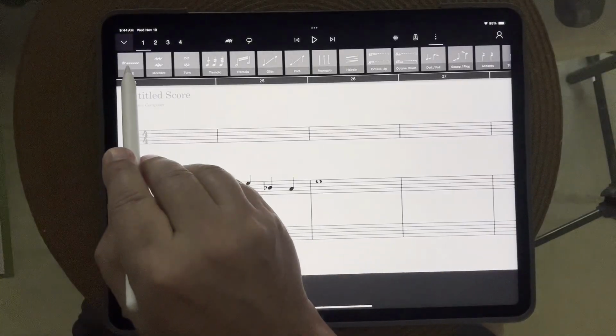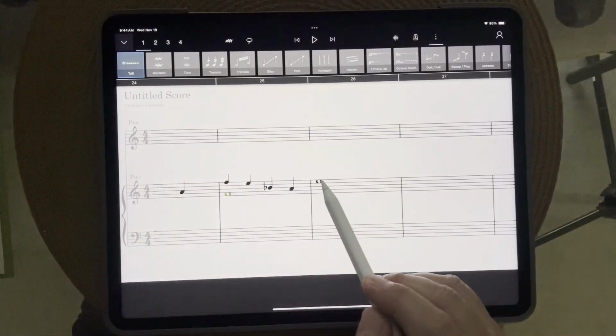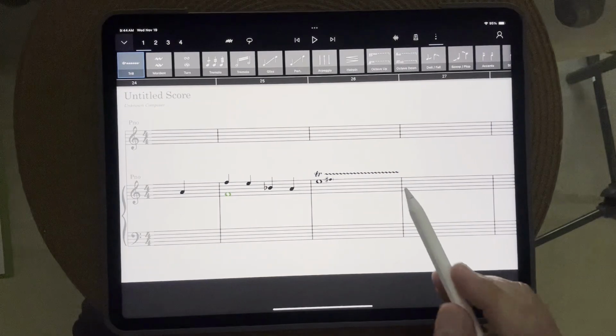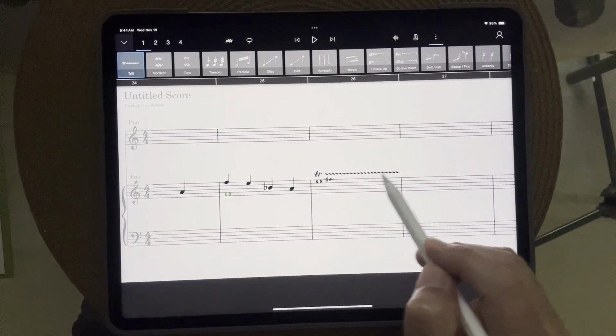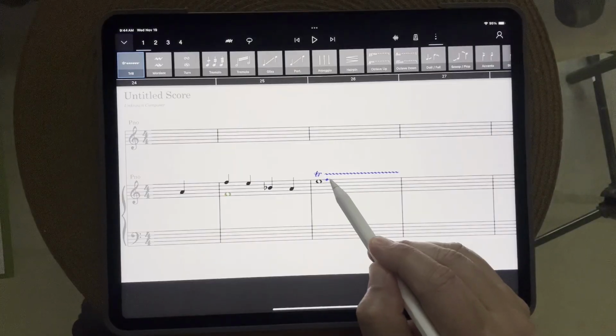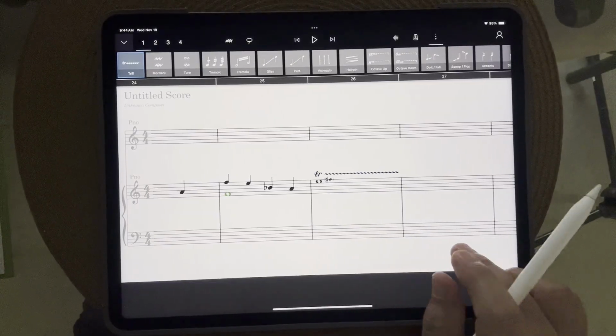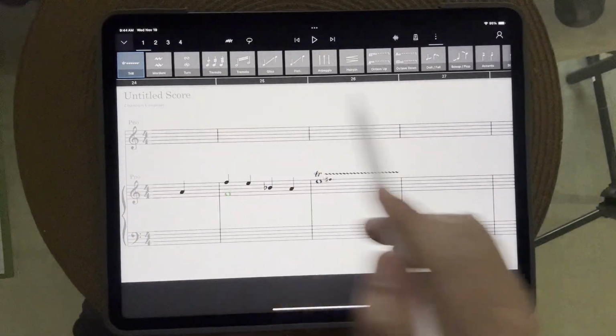So I would tap on the trill icon, and I would tap on the note, and it would give me a trill. And you can edit the trill. You can change this note, bring it up or down. So you have all these options here.